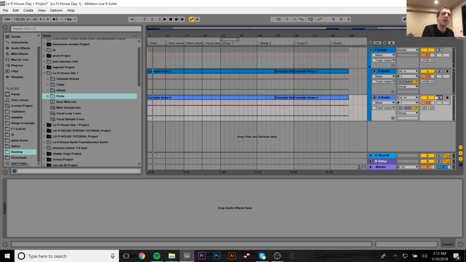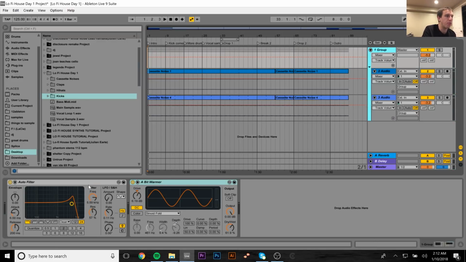And so those 2 together sounds like this. And I have just thrown on a little bit of low pass filter for some flavor, and a bit warmer to bring out the resonance from the low pass filter.